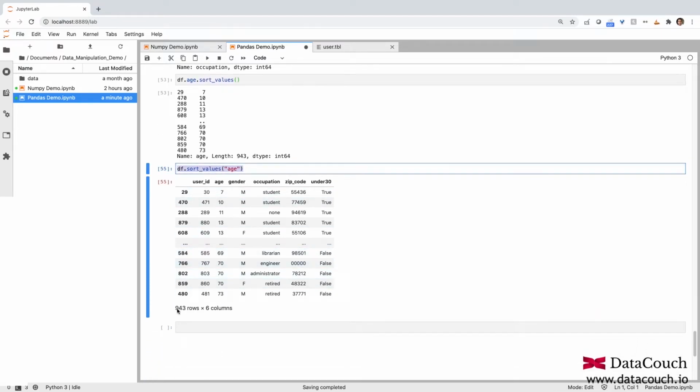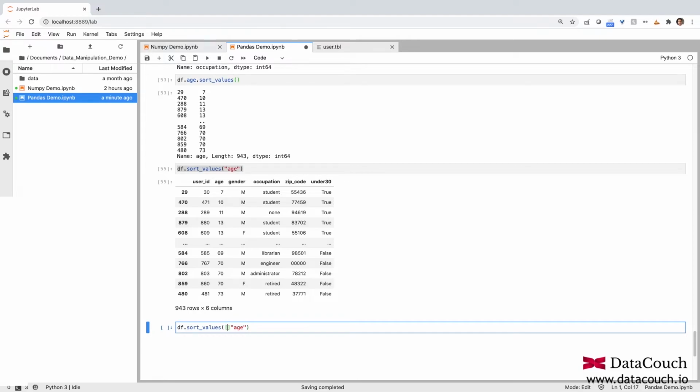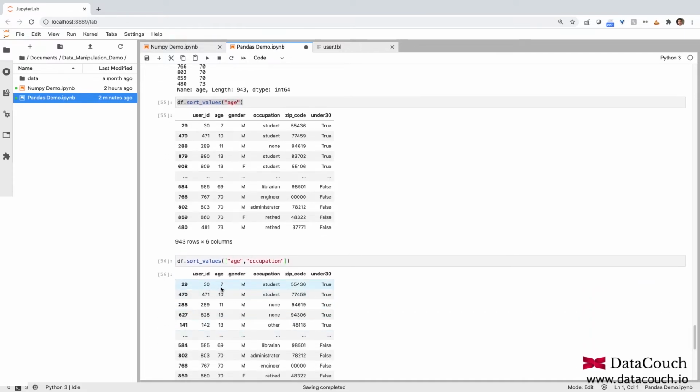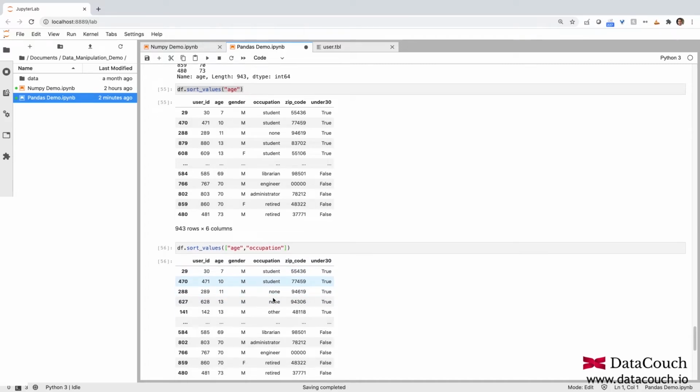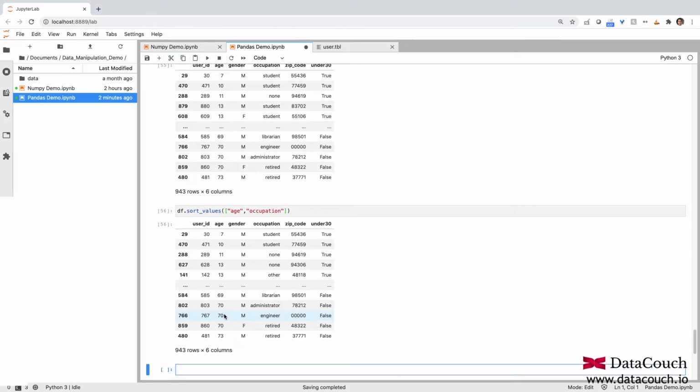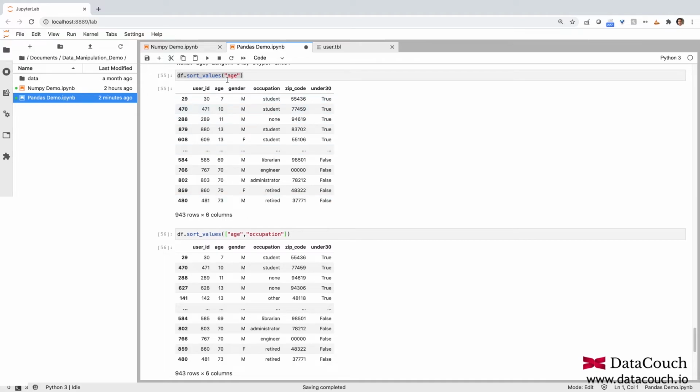Another way of using this syntax is I can pass a list, and this list will be multiple attributes. So this one is occupation, and when I run it, you can see we are sorting first by age and then by occupation. So let's say age 70, it is sorted by occupation within this particular age, right? That's why I was saying when we see the documentation, the by clause of sort_values can be a string or a list.